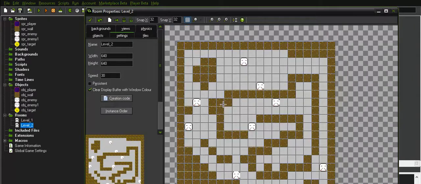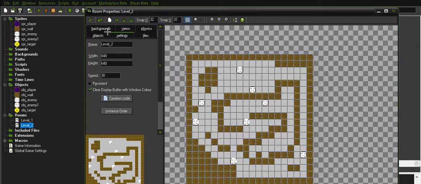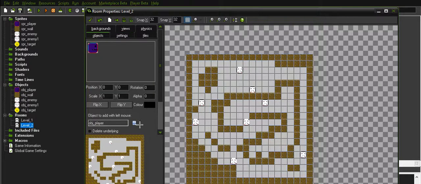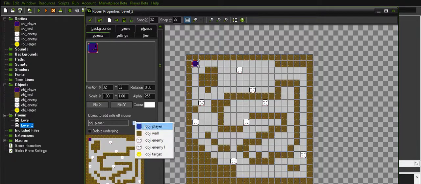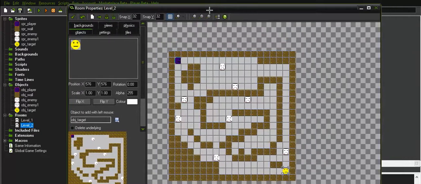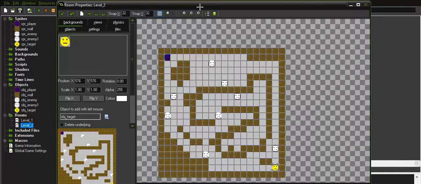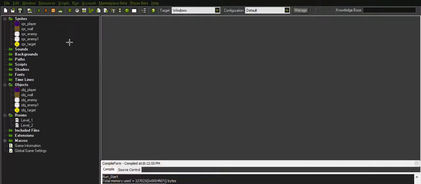Okay, so here's my next room. So we need to do two things. Where do we want our object player to start? Let's start him up in the top left-hand corner here. Second thing we're going to do is go object target, and let's put that right down in the right-hand corner. Okay, so basically that should all be operational now. So let's have another little peep.